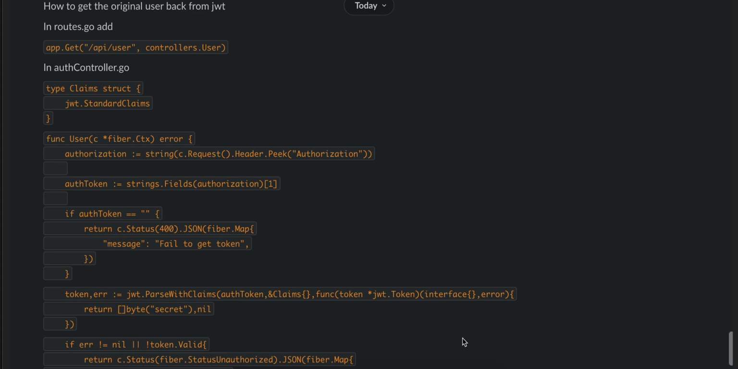So in routes.go, I have added another API route called user, and in authcontroller.go I have created this struct, the claim struct. So this is what the JWT token structure is kind of like. Then I have created a function called user. I am first getting the authorization because I'm passing in the headers the bearer along with the token. So you would get the JWT from there. Then I'm splitting it because the authorization is something like bearer space token, so we need the token part, right? So we are getting the auth token from that.